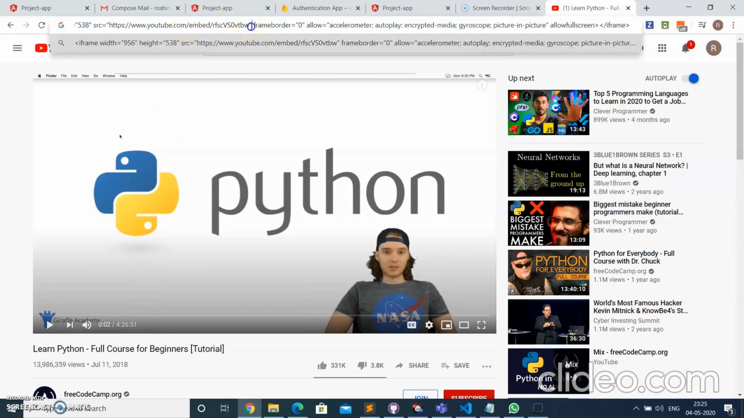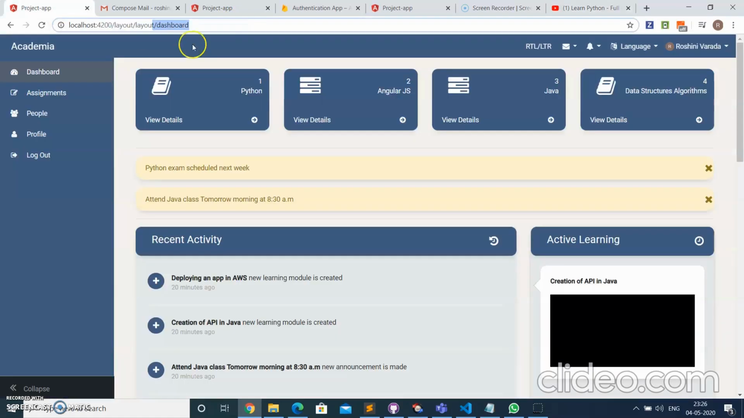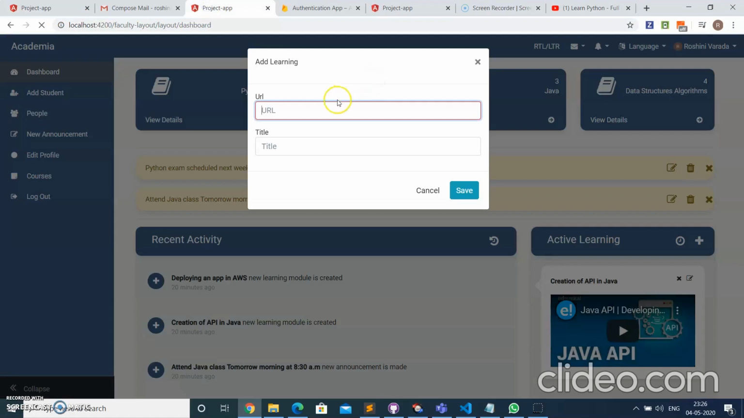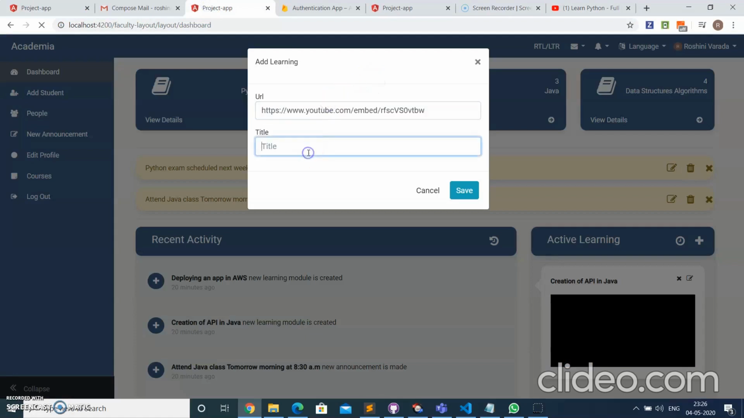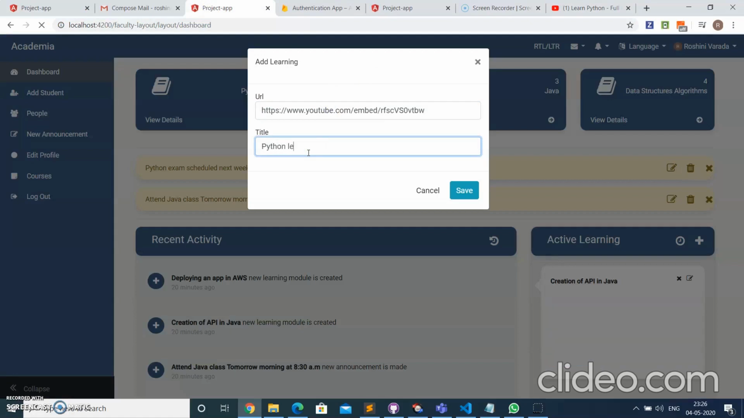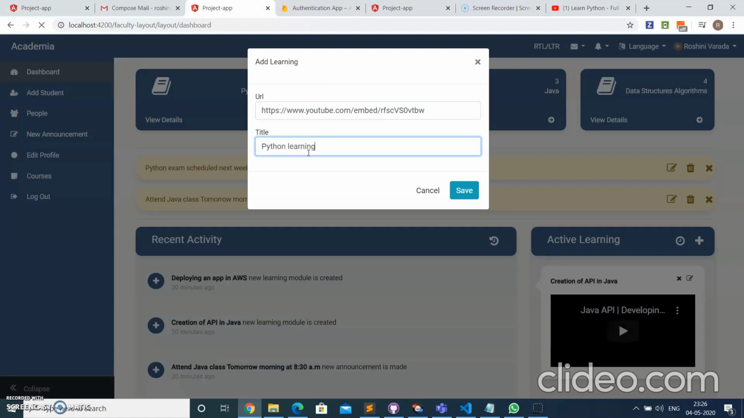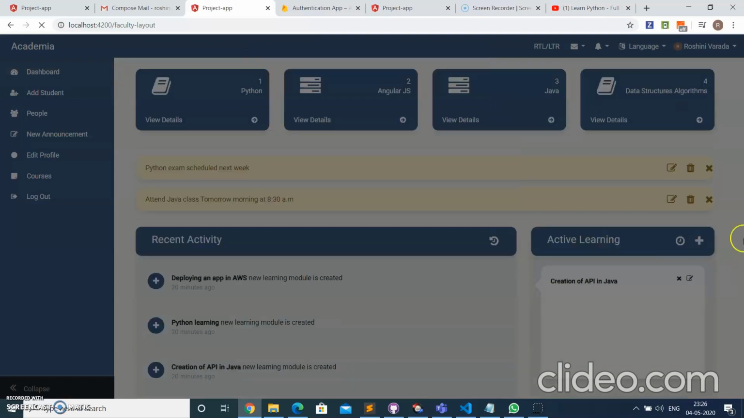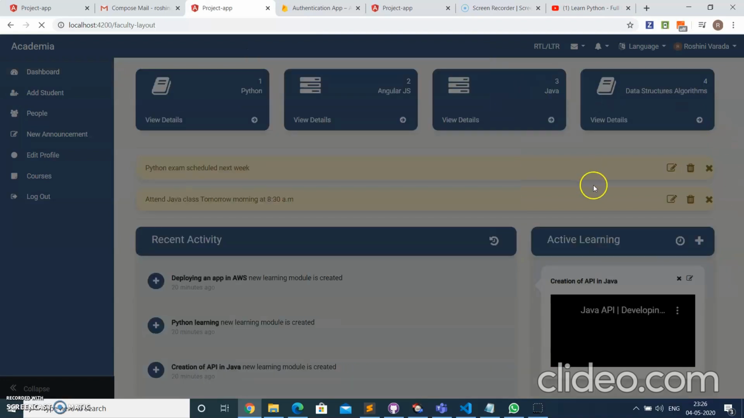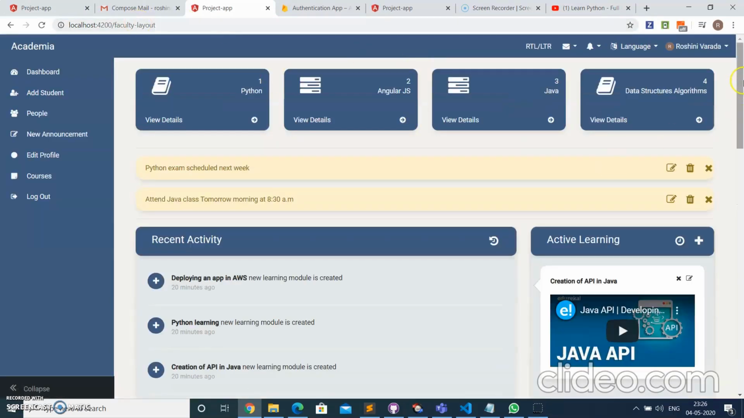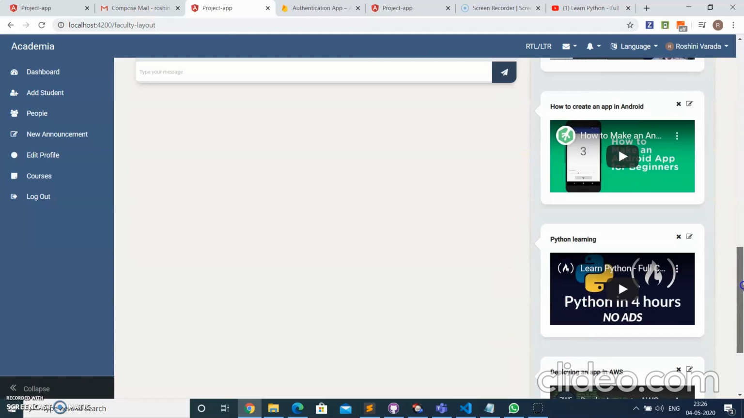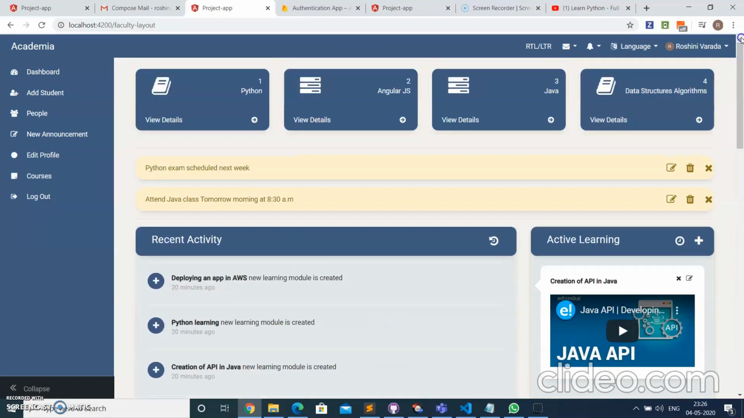So the embedded URL will be this one, and if we paste it here, like Python learning, and if we save this, the same thing can be seen here. This is our Python learning.